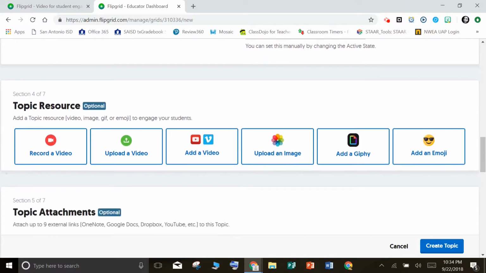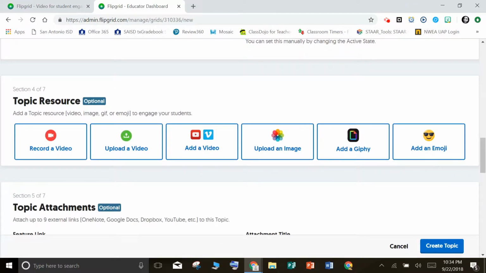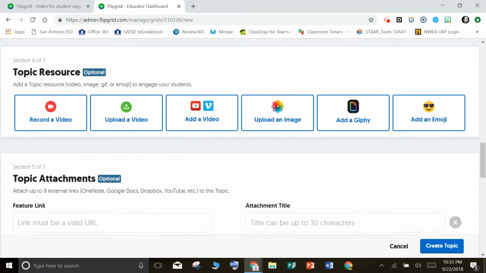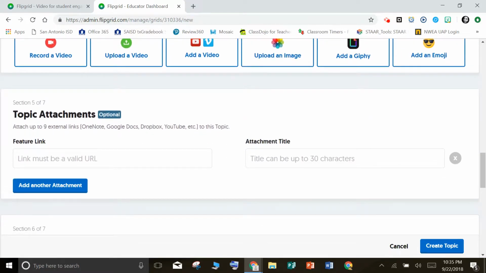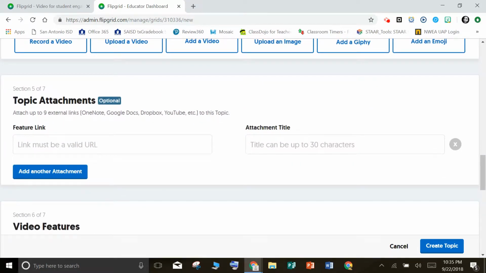So we can scroll down to topic resources. This is where you can include some form of media along with the directions. You can record your own video giving the directions, so that now you have an audio component. You can upload a video, so you already have one there. You can add a video from YouTube or Vimeo, upload an image, add a Giphy or Jiffy, however you want to pronounce it, or add an emoji. I can also attach a link and so on. But again, it's optional. It's up to you.